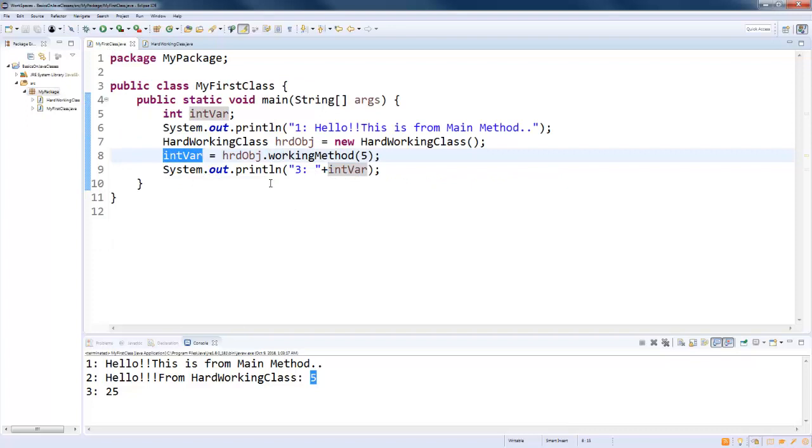And finally, from this last print, you can see the 3 colon, and then whatever we have received here, it is going to print this. You got it. That is how you send a value to a method, receive a value, return a value from the method, and subsequently use it.